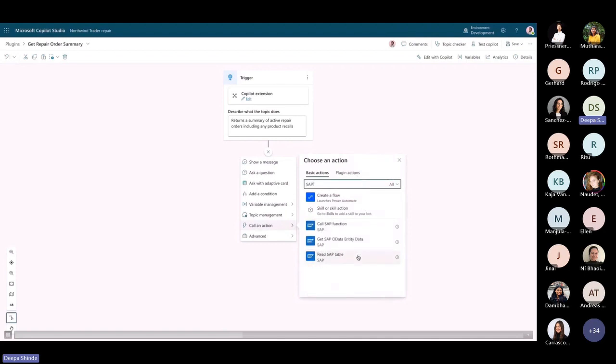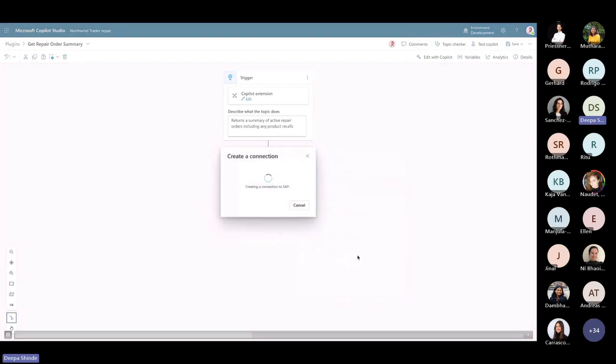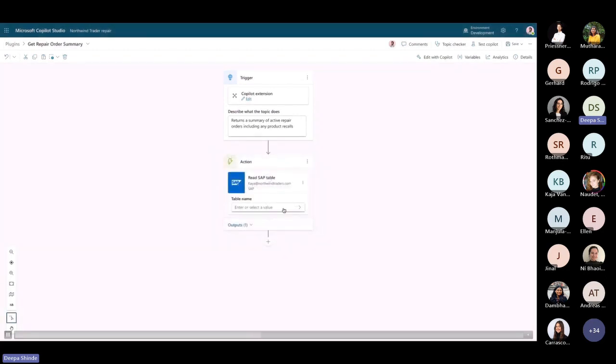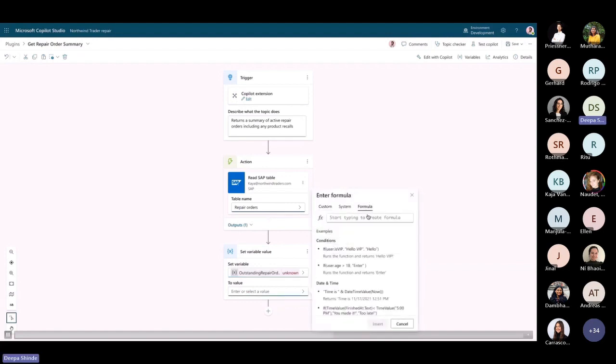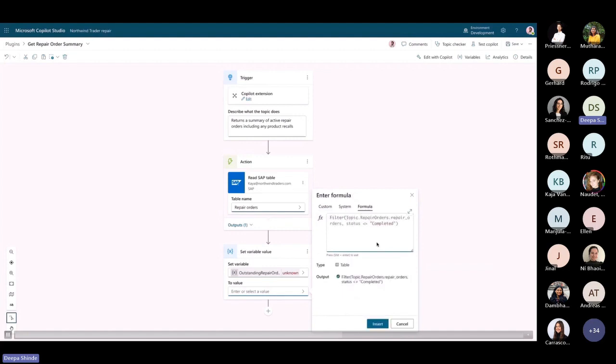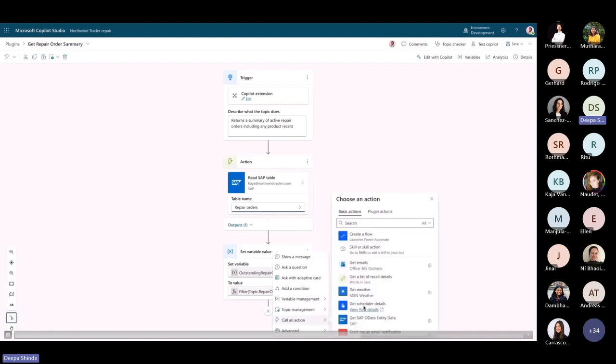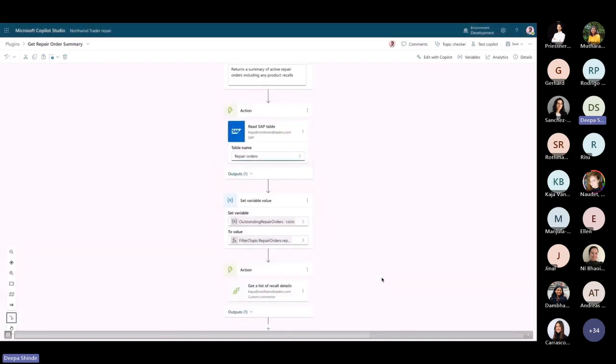Your trigger would be phrases, or something else, like a question from a user. Here, what this person is doing is going into SAP and pulling information from an SAP table, because the question was about repair orders, which lies in SAP for this organization. Then he or she is creating a new variable and using a formula. Again, this is Power FX, something that some of you must have used in Excel or Power BI quite a lot. It's a very easy formula writing language that Power Platform uses and Copilot Studio uses as well.